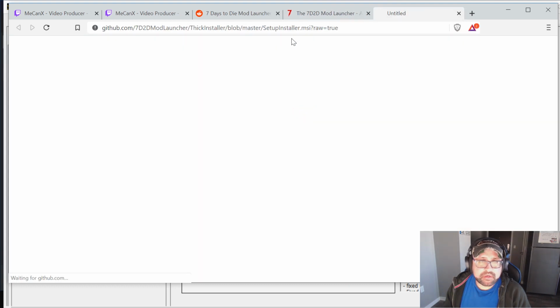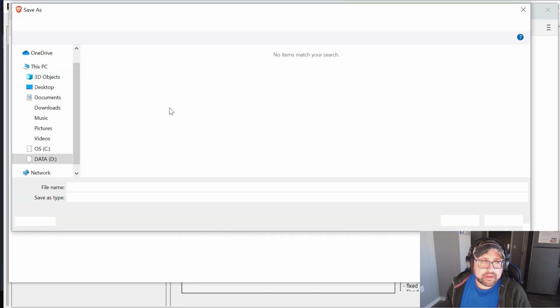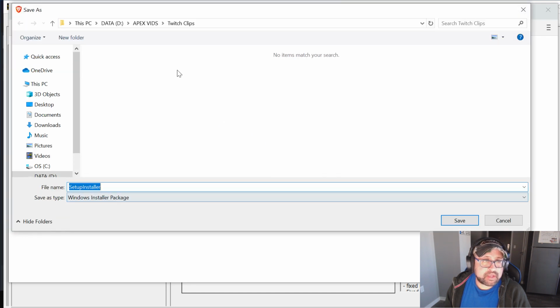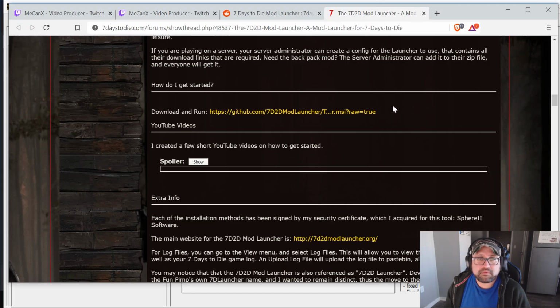What you'll do is you'll click on it. It'll bring up another window and it'll ask you to run it. Now it is a .msi file. So once you save it, you just click on it, install it, and you'll be ready to roll.